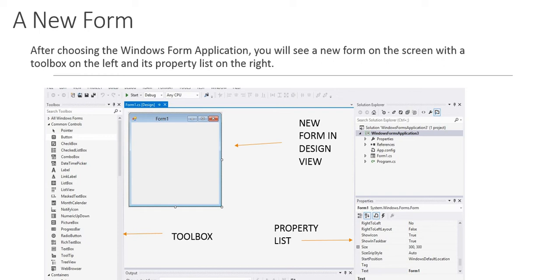The main ones you will be using will be labels, text boxes, and buttons. The property list. Every control has a property list, so when you click on the form, you will see then the property list for the form. There are various things that you can change or set. Right now you can use the default.